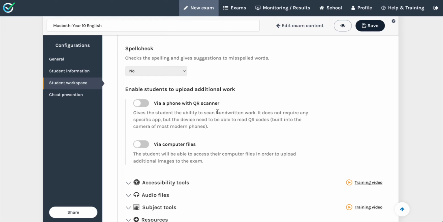Now we have this wonderful feature where students are able to upload additional work via a phone and a QR scanner, where every student's exam receives a unique QR code. And this feature is very handy because you can use it in art, biology, mathematics to upload any handwritten drawing, diagram or calculation. We have always received very good feedback about this feature, and I myself have used it too. Students are also able to access computer files to upload if you enable this option to add additional work.